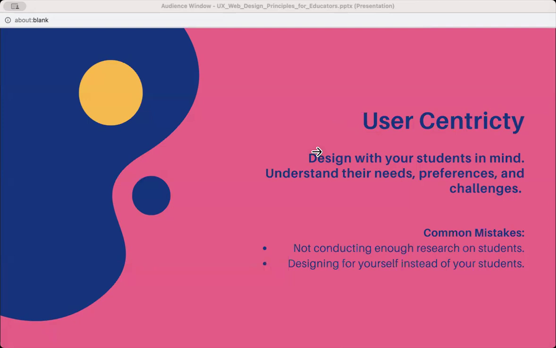We need to step outside of ourselves and think about what my students are experiencing as they are going through my content. Some common mistakes that are made regarding user-centricity is not conducting enough research on the students, maybe using analogies or examples that they're unfamiliar with because of their age or culture. Another common mistake is designing the content for myself instead of for my students. So I need to stop and think, what will my students think as they're experiencing this content?